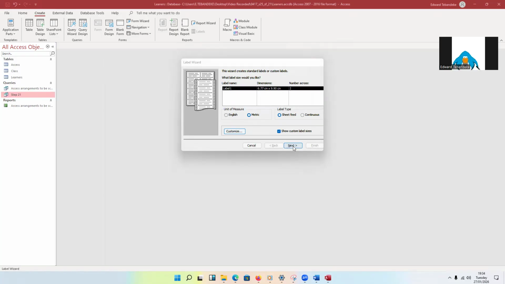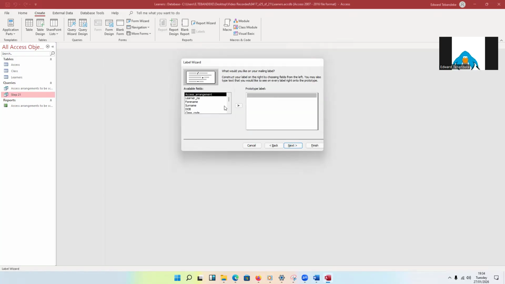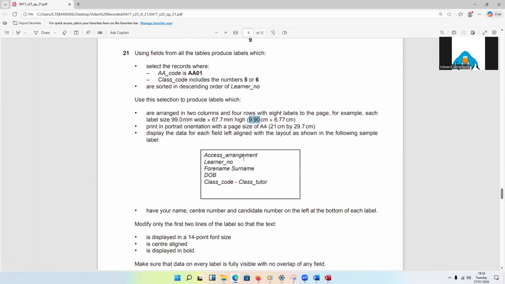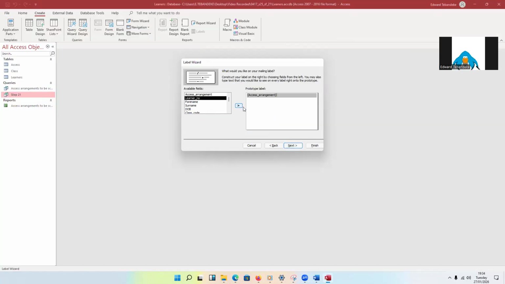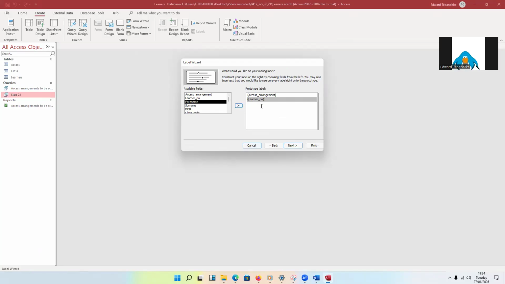Our label gets added here. Click next. Don't do anything here, we shall do the formatting later. Then we need to get the layout. Access arrangement comes first, and then learner number follows. Press enter so that it goes to the next line. Then forename, space, surname, those are on the same line.